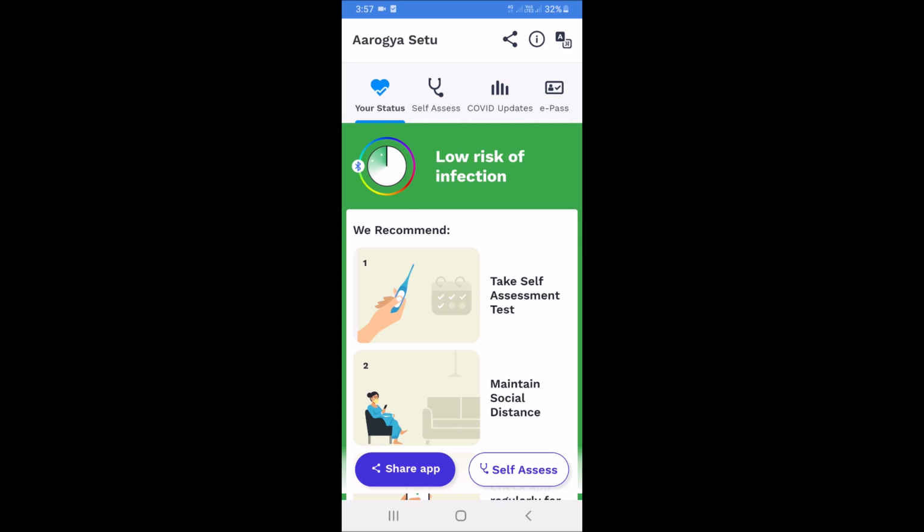So friends, this is a great initiative by the government of India to control COVID-19. So I request all of you to have this app in your mobile phone. You can click on the link that has been given in the description of this video. Just click on this and you can download this app.